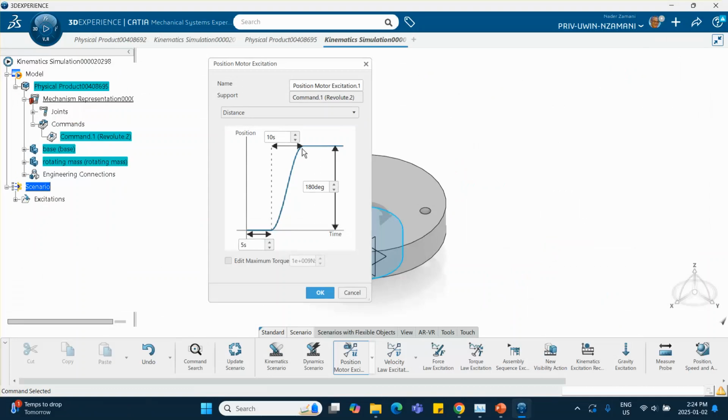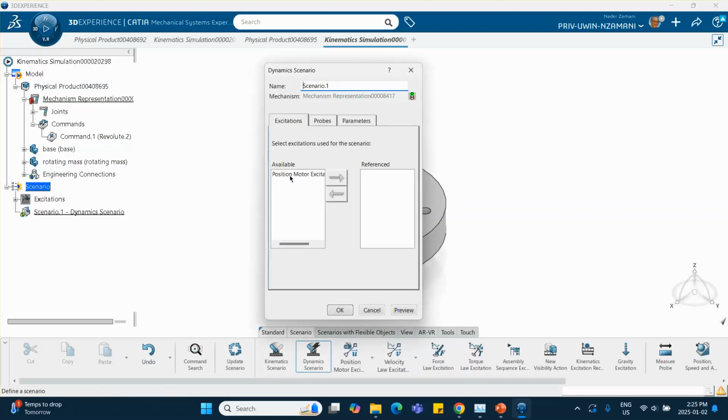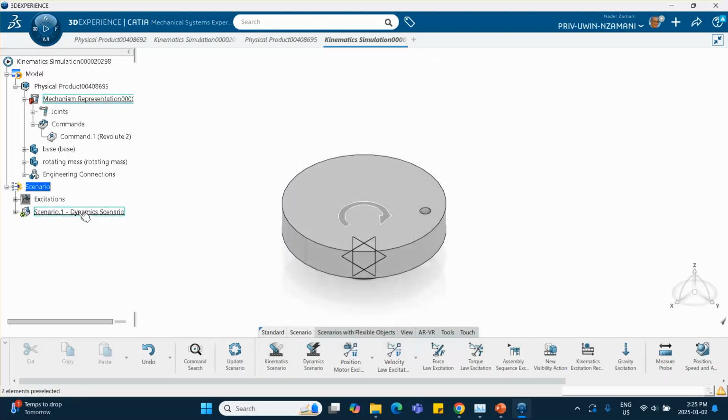So let's actually make it the same thing we did with distance. Here, distance is going to be, of course, angle. You can see that. See that? Angle right there. So I'm going to do an oscillation. Let's make it 1 hertz and make the amplitude maybe 45 degrees. Okay, and run it. We have to create a dynamic scenario, put the excitation in it, say okay, and then run it.